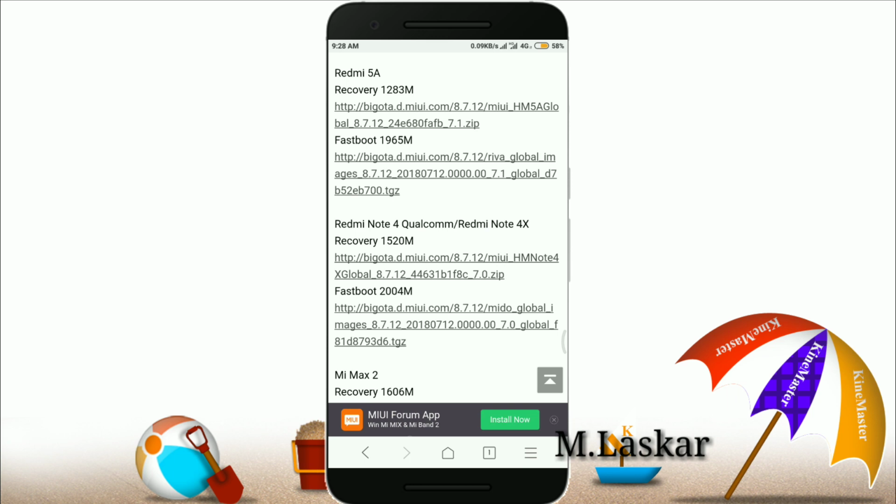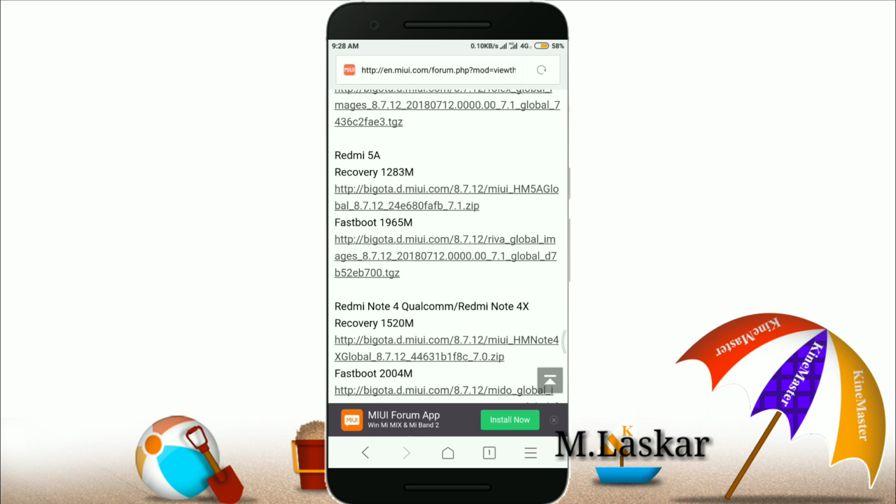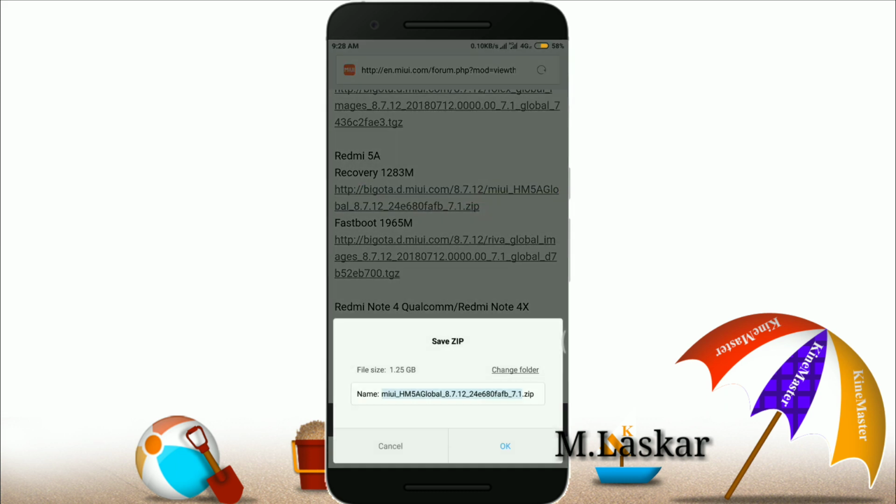Simply click on this, choose your device. Simply choose your device, click on your ROM file, simply tap on the ROM file and download. Okay, click on OK and download.